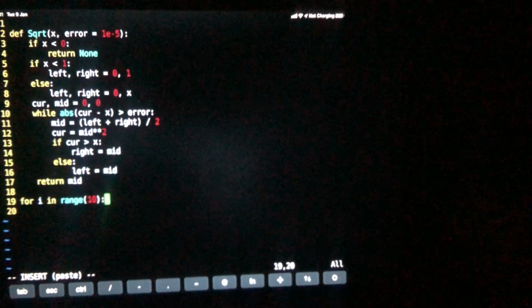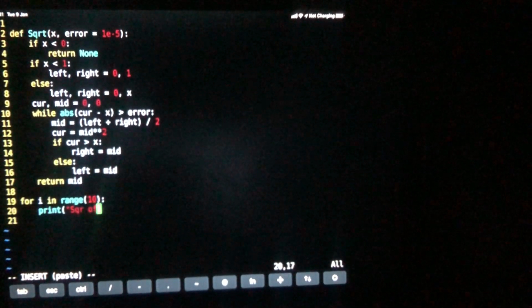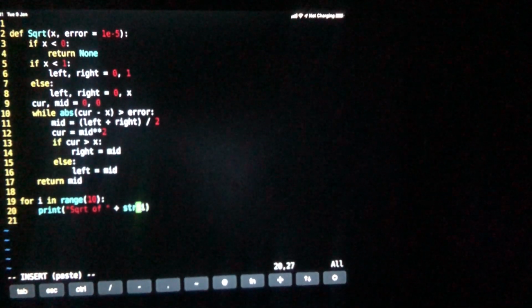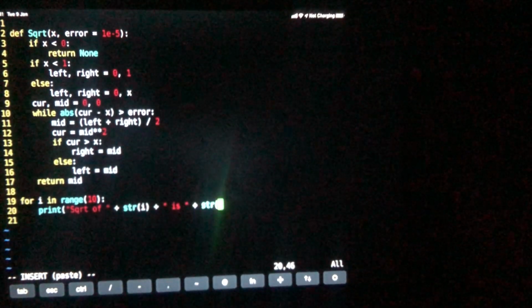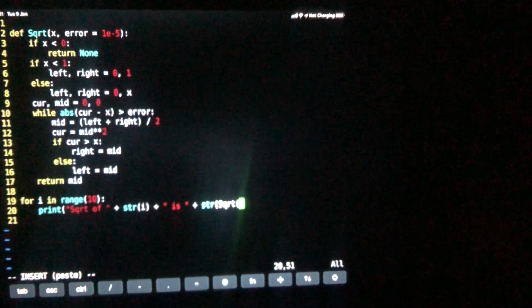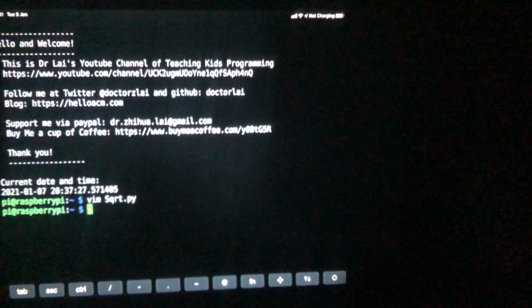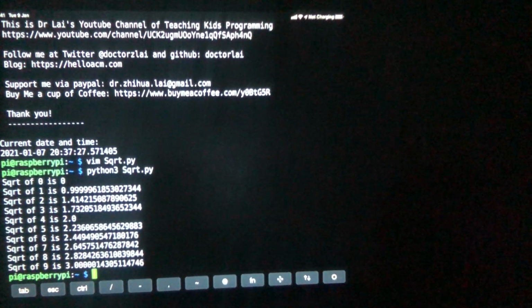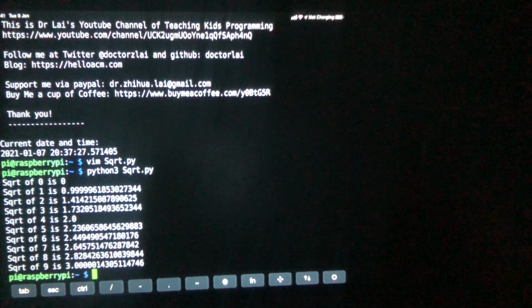Okay, let's do this. Then print square root of i is square root of i. Okay? Let's print it. Let's see if it works. Okay? Python sqrt.py. Does it make sense? Can you check if the values are alright? The square root of 0 is 0, yes.